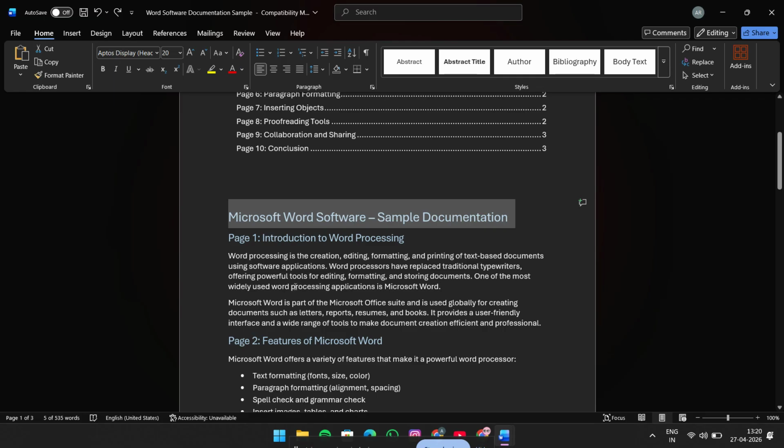In just a few steps, you can change the font size and font color in Microsoft Word, and make your document look much better.